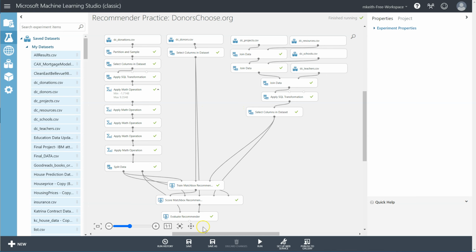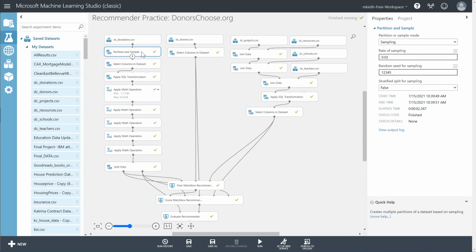First things first, just because we're on a free tiered platform here, there's not a lot of server power, I needed to reduce the amount of data that we're scoring. So I put in this partition and sample pill, which we used in a prior video, and I turned it all the way down to 2%, used a random seed of 12345. Notice this comes after the CSV and before the select columns. Go ahead and add that in.